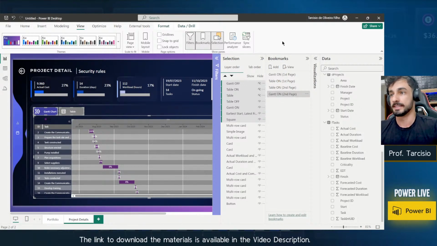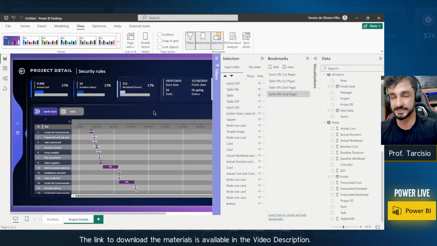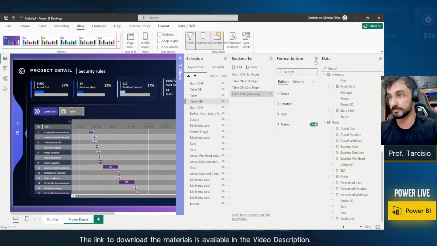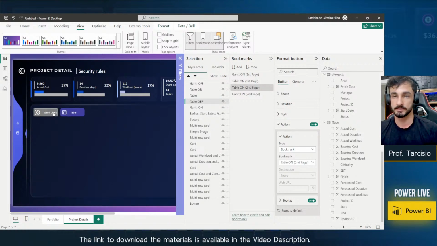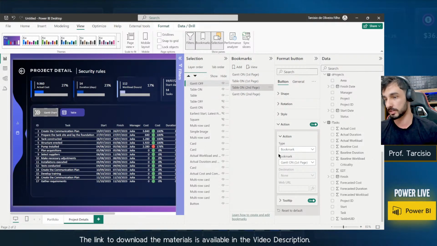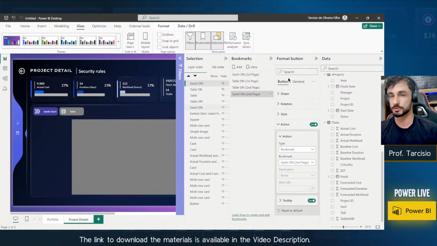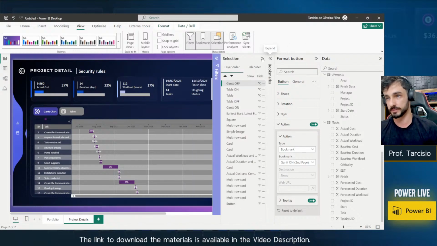Okay, yeah, we have done it. So we didn't add the function. Let's add the bookmark here in this button because this is from the first page. Let's use the table on from the second page. And now it's working. And this Gantt chart also for the second page. And now control click and it works perfectly.